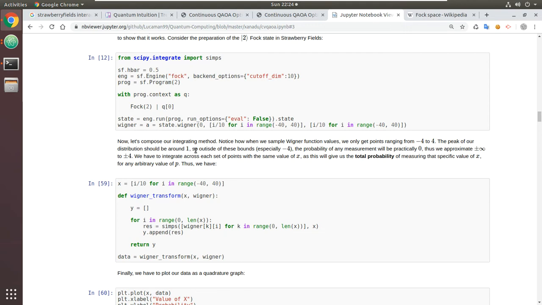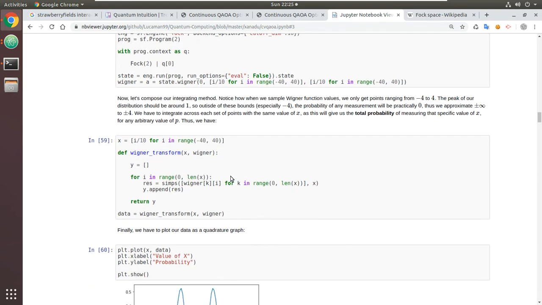Now let's compose our integrating method. Notice that when we get points from -4 to 4, the peak of our distribution should be around 1. So outside of these bounds, especially -4, the probability of any measurement will be practically 0. This will approximate plus minus infinity to plus minus 4. We have to integrate across each set of points with the same value of x, and this will give us the total probability of measuring that specific value of x for any arbitrary value of p.